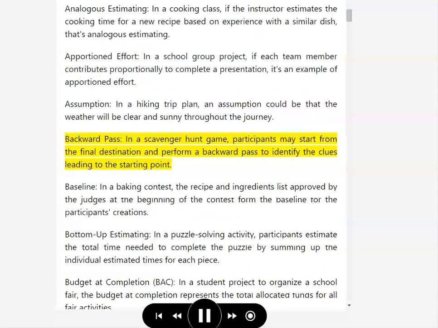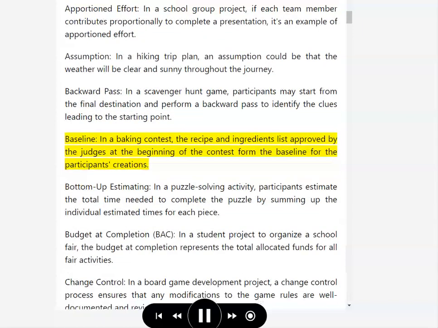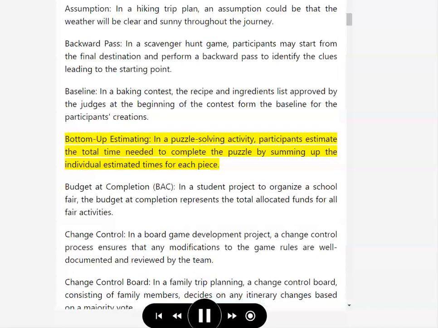In a scavenger hunt game, participants may start from the final destination and perform a backward pass to identify the clues leading to the starting point. Baseline. In a baking contest, the recipe and ingredients list approved by the judges at the beginning of the contest form the baseline for the participants' creations. Bottom-up estimating. In a puzzle-solving activity, participants estimate the total time needed to complete the puzzle by summing up the individual estimated times for each piece.